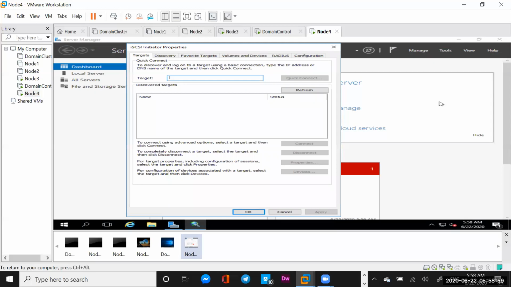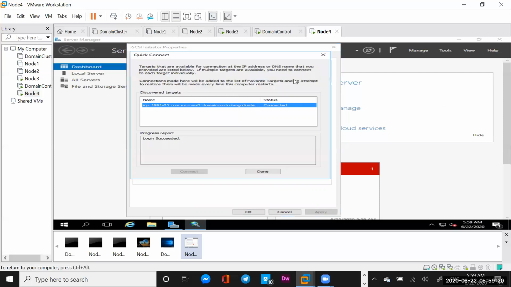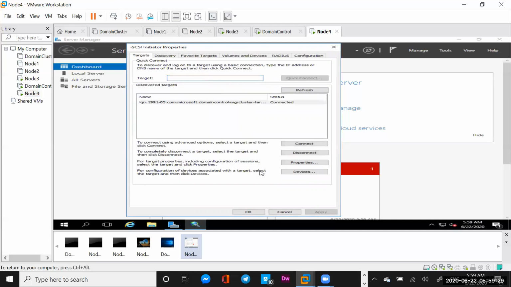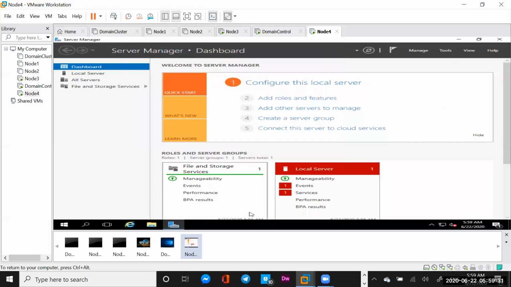Okay, now I have to put the IP address of my disks. Where are my disks? Domain controller. Domain controller IP address is 192.168.1.100. Click connect. I found my disks. You see MGR cluster target. Done. Initiated. My disks are connected now.